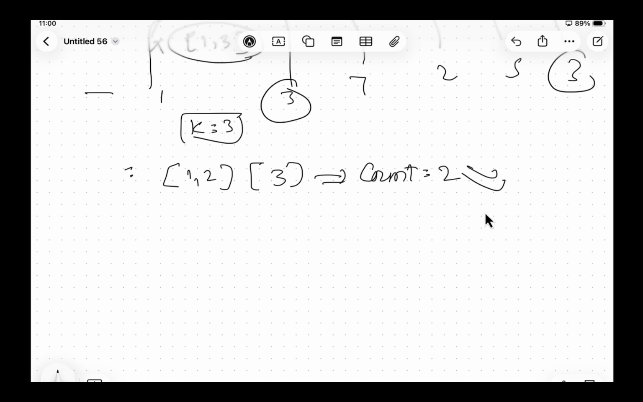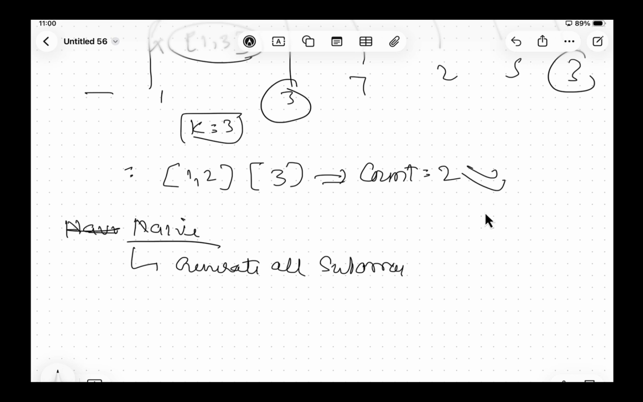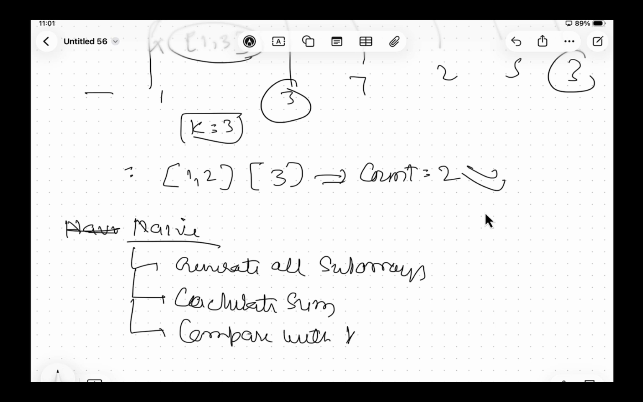So for the naive approach, what are the steps? First generate all the subarrays, correct? Then calculate the sum, then compare with k and count, correct? These are the 3 steps.